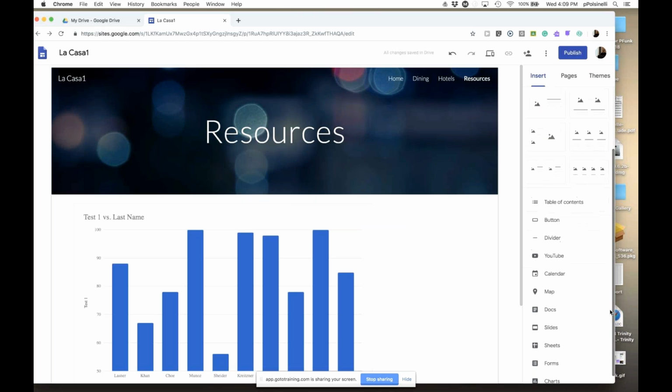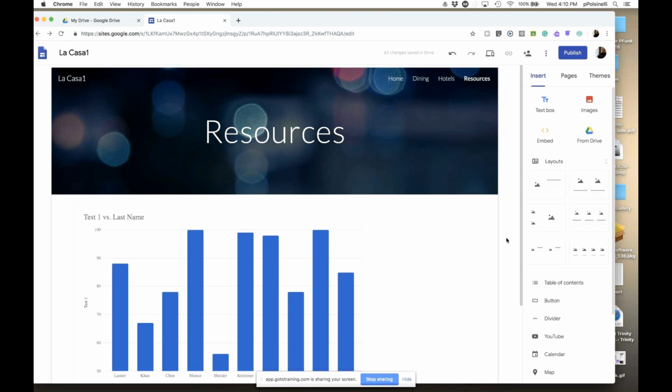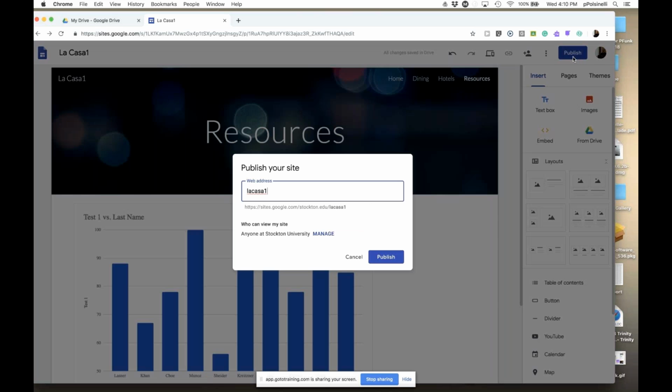Okay, so the next thing I want to talk about is publishing. And publishing is very important. And it's also very important to know the various different choices that you want to make when you're publishing. So I'm going to click up here on publish. And the first thing it's going to do is ask for, it says web address, and it will pull the name. See my name from the top left corner? It will pull that in here, and it will create this link, which is your URL. This is your link to your site, okay? This is the link you would give to people if you want them to come to your site.